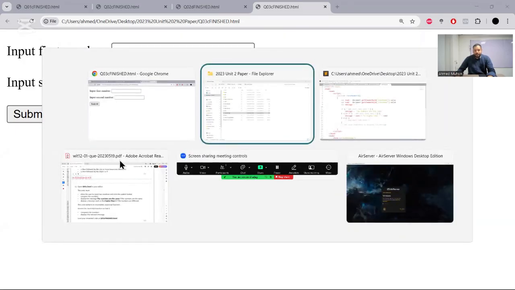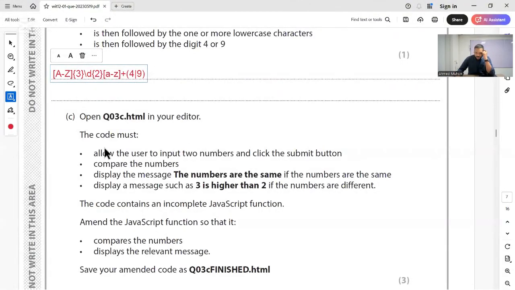Right. What's required from me? The code must allow the user to input 2 numbers and then click on the submit button. When submit is clicked, the numbers should be compared. Display the message, the numbers are the same, if the numbers are the same, and display a message such as 3 is higher than 2 if the numbers are different. Pretty straightforward. The code contains an incomplete JavaScript function. You need to amend your JavaScript function so that it compares the numbers and displays a relevant message.